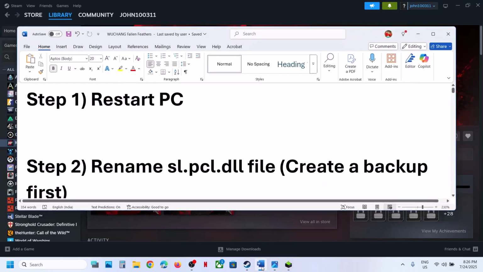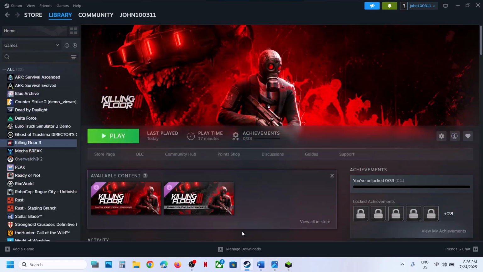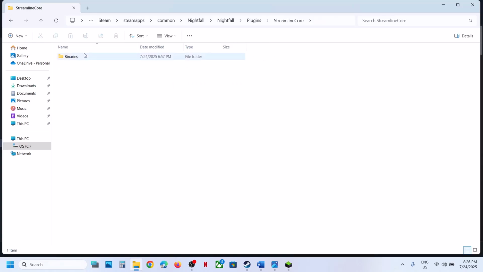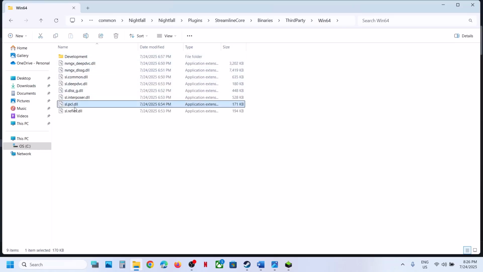Now the next step is to rename the sl.pcl.dll file. For this, right click on the game, select manage, click on browse local files, and then open Nightfall folder, plugins folder, streamline core folder, binaries, third party, Win64, and over here you can see slpcl.dll.